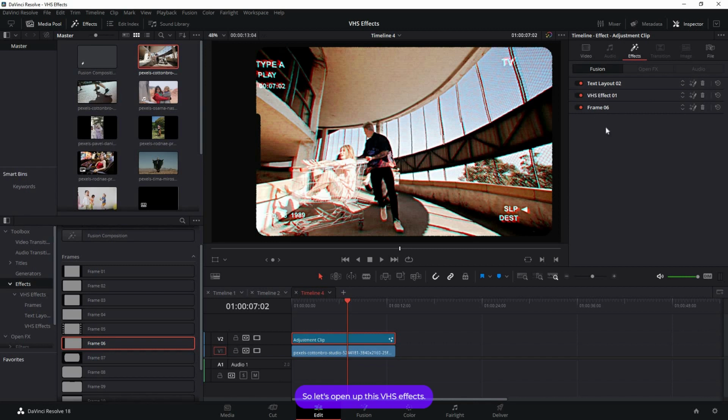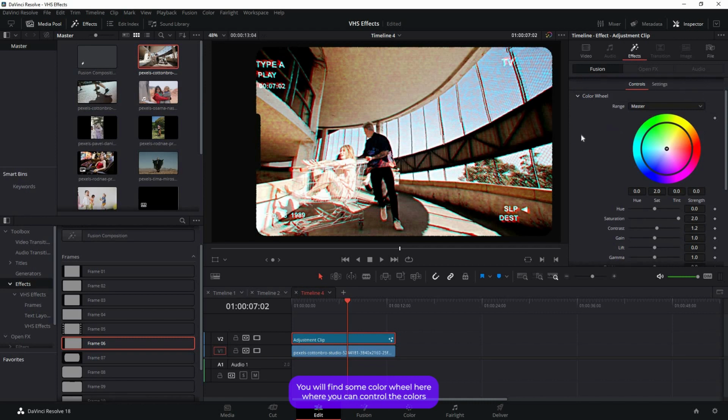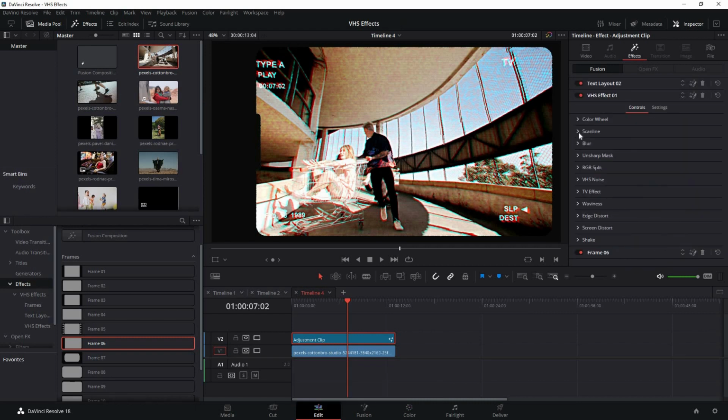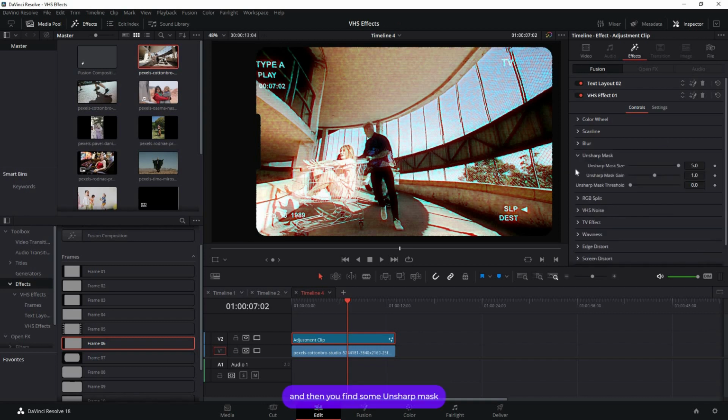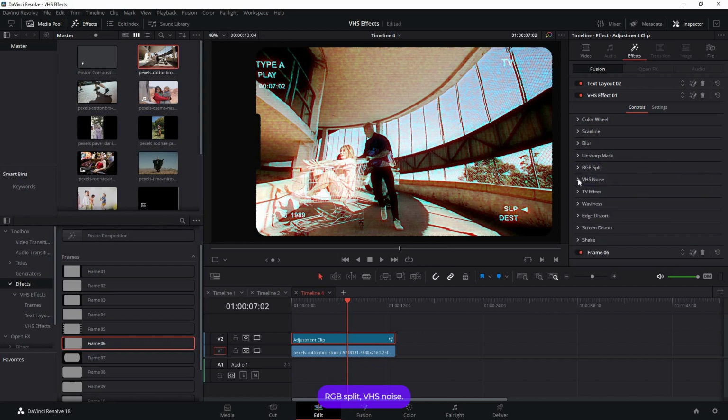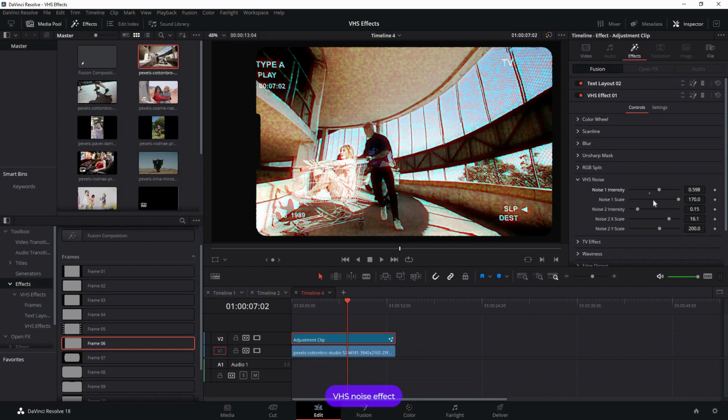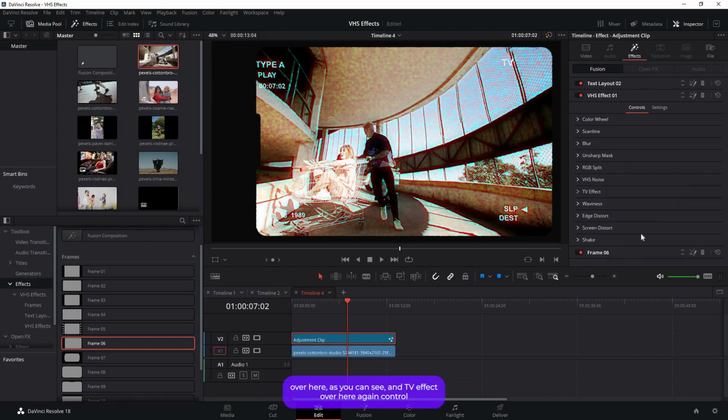So let's open up this VHS effects and over here you will find a bunch of settings. You will find some color wheel over here where you can control the colors, and then scan line, blur. You can also turn off some of the RGB effect. Let's suppose you only want the effect on the red channel, and you can increase the blur. As you can see, you will get a very unique look over here. And then you will find some unsharp mask, RGB split, VHS noise. This has some kind of VHS noise effect over here, as you can see, and TV effect.